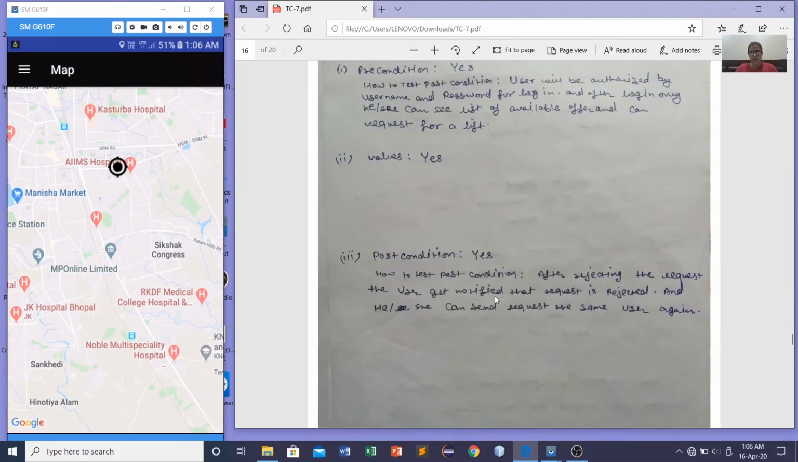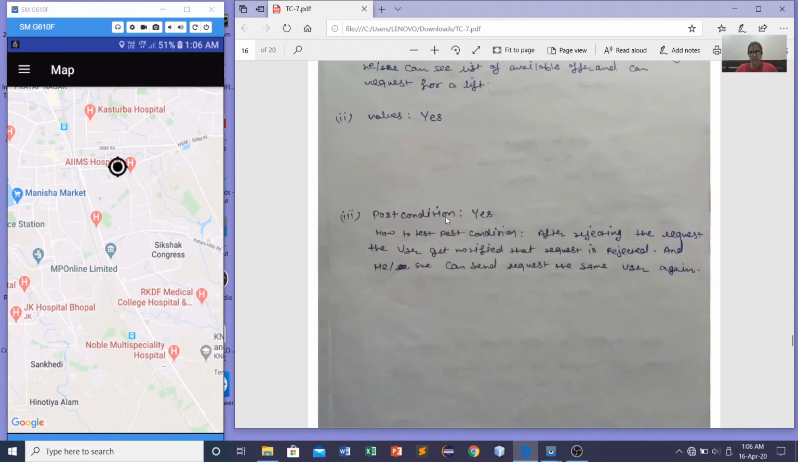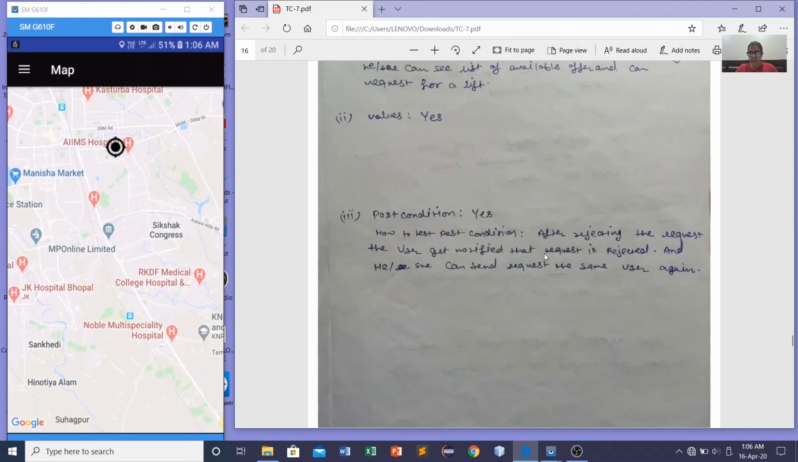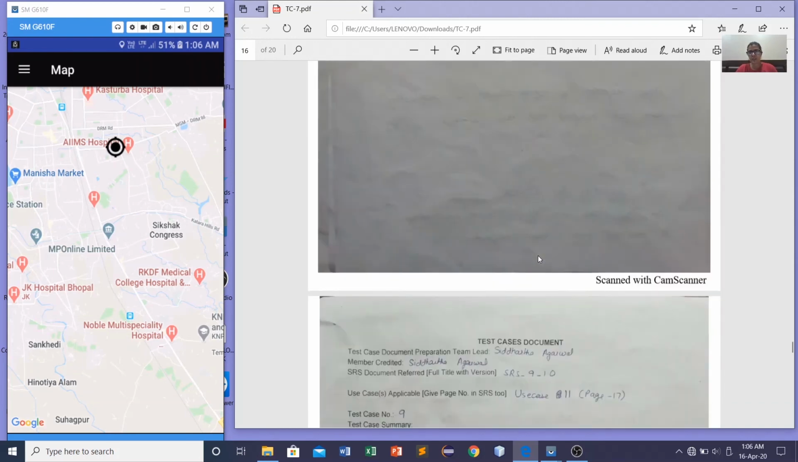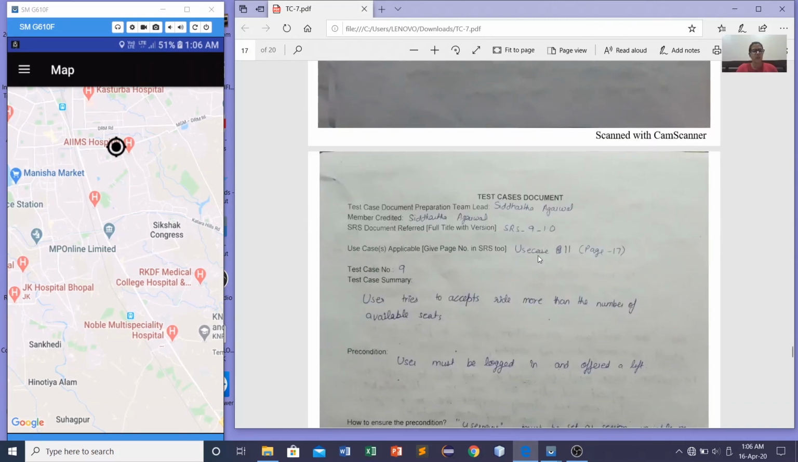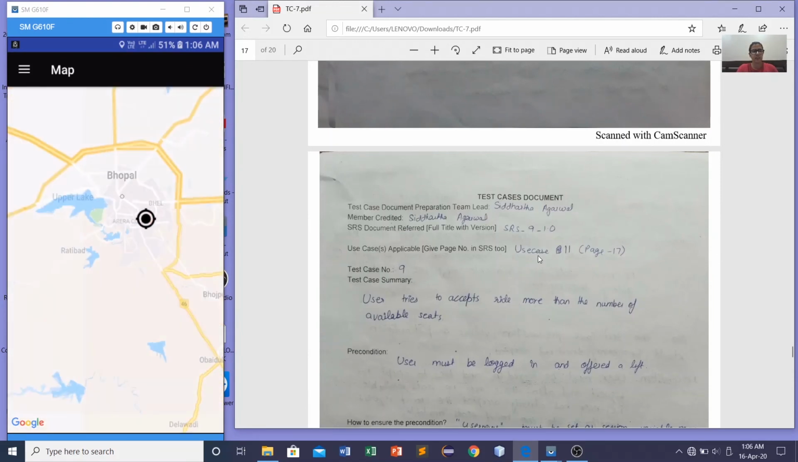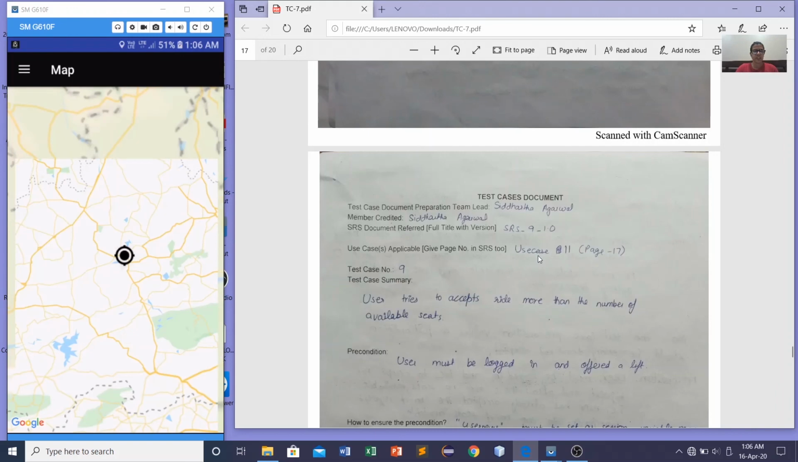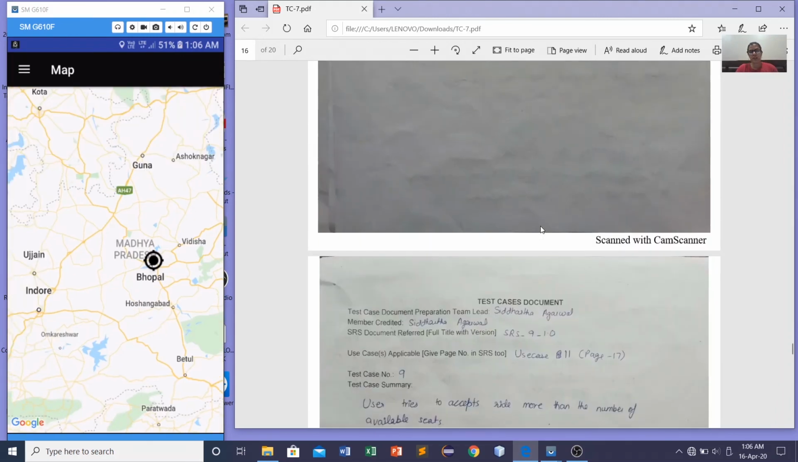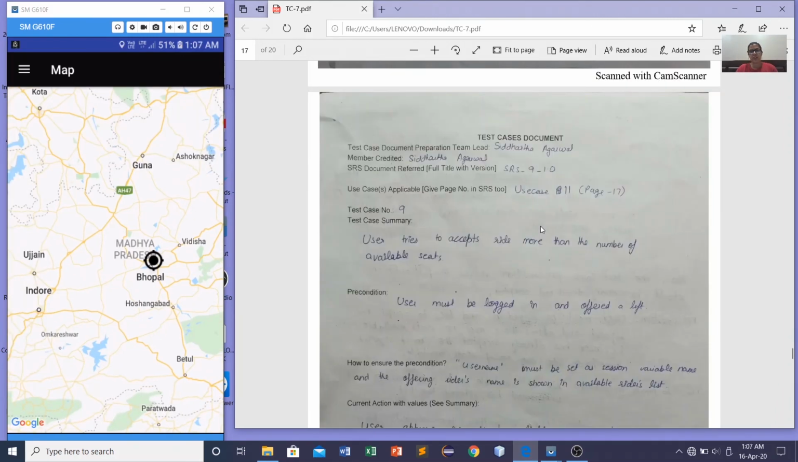So how? Yes, the user's request is rejected and she can send a request to the same user again. How to test the precondition? After rejecting the request, the user gets notified that the request is rejected, and he or she can send the request to the same user again, because the user won't be deleted from the list, because other users must be able to see him. So yes, if you are rejected once, it's obvious that now you have to request some other person for the lift.